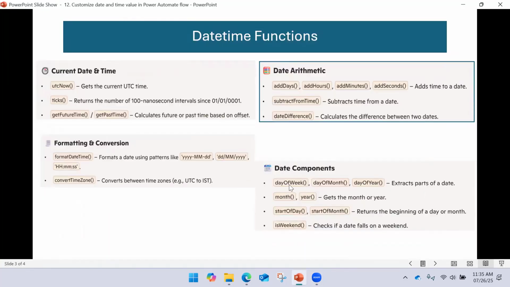Okay, so let me say day of week, day of month, day of year, start of the day, start of the month. Start of the month is nothing but the first date of the month. Each weekend is also not supported in Power Automate, but this is supported in Power Apps, so you can use those functions there. Month, year, each weekend. Start of the day, start of the month. Start of the day is nothing but today's date and the time is 000000. Okay. Start of the month, again, first date of the month.